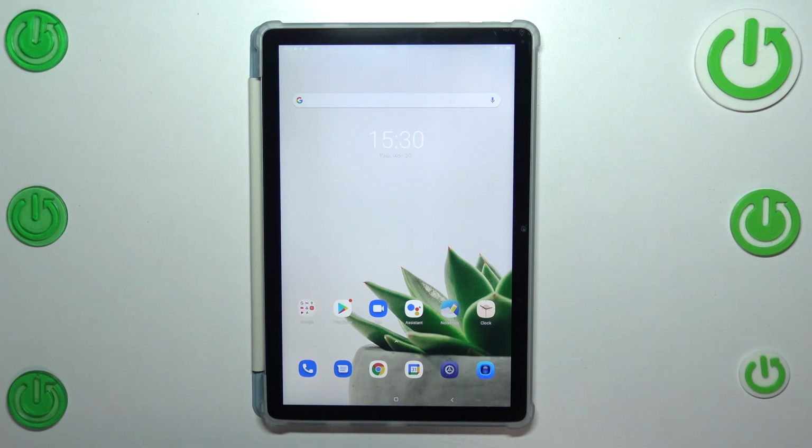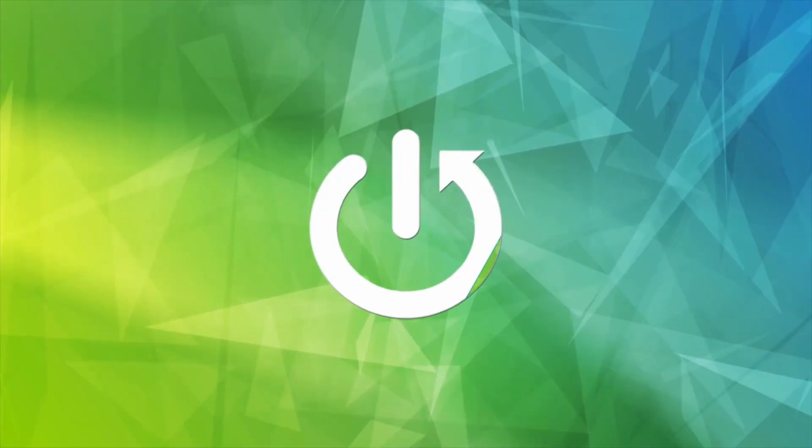Hi everyone, in front of me I've got Blackview Tab 12 and let me share with you how to change the screen timeout on this device.